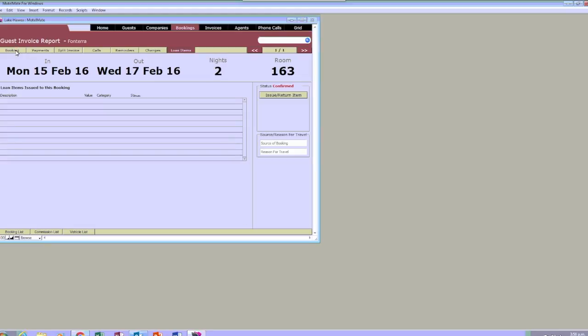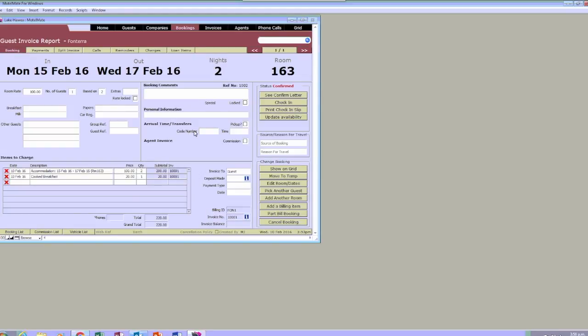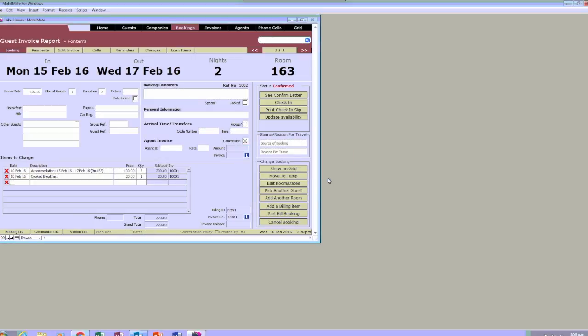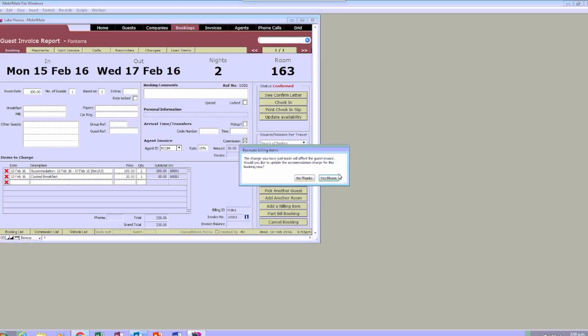So we'll now go on to the agent invoice. You've got the commission tick box here, and you tick on that. This will affect the accommodation charge, and you go yes please. Then you choose who your agent is, so we choose booking.com, and it will ask you if you want to allow this again. You say yes please.